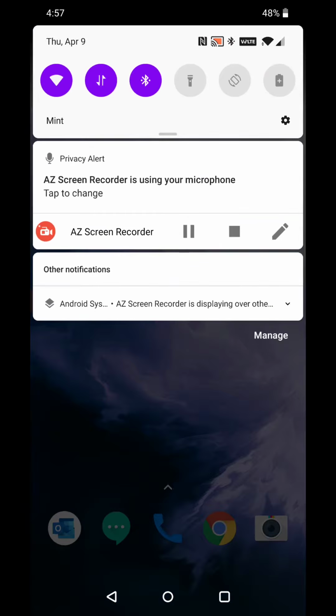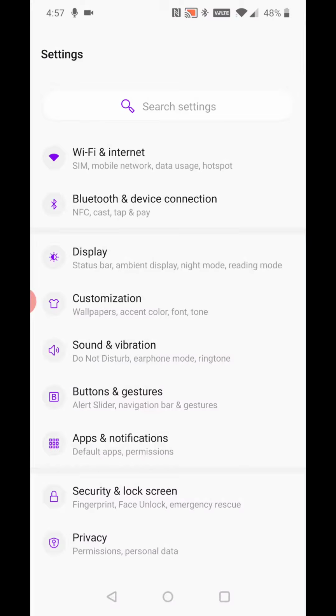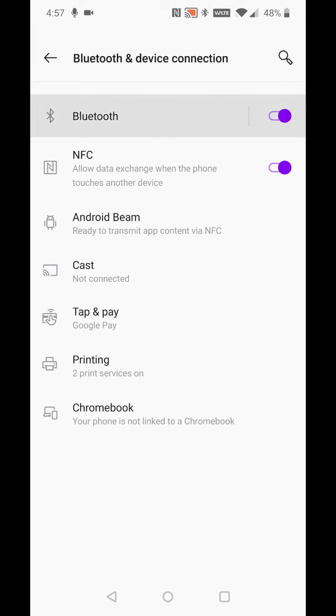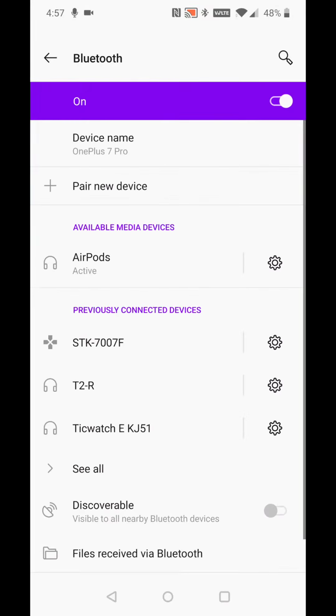So for me on Android, that just means dragging down the screen and clicking the little gear settings button. And then you want to open up Bluetooth and device connection and then click on where it says Bluetooth. If you're on an Apple phone, just go into your settings and then click on your Bluetooth option to open up your Bluetooth connected devices.